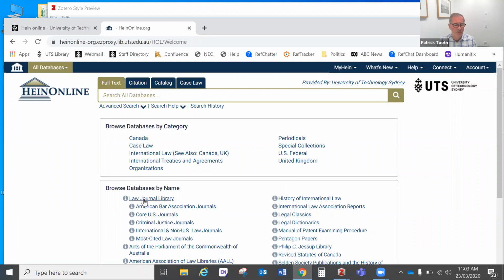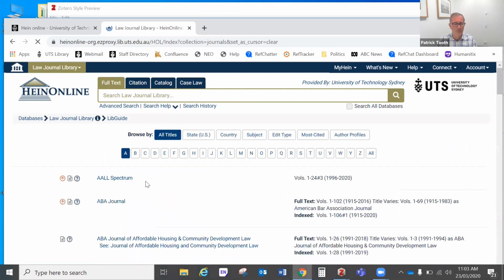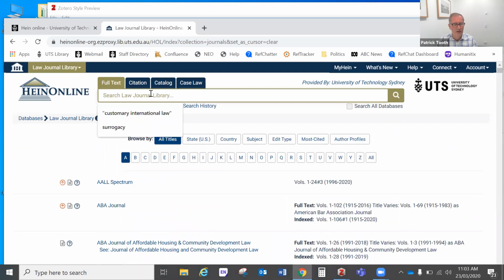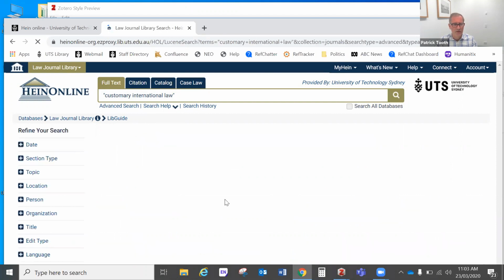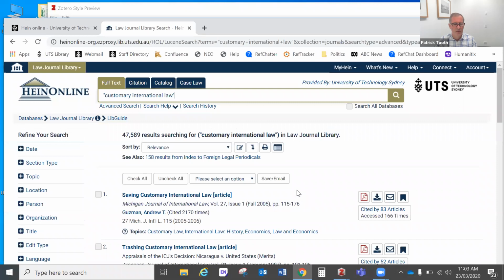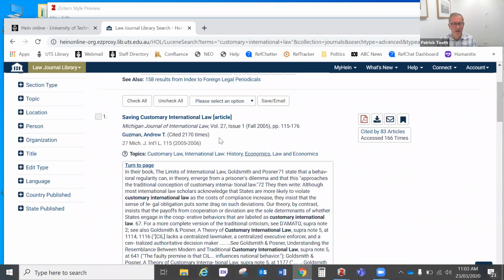we always, or nearly always in Hein Online, when we're looking for articles, we go to our Law Journal library down here. So I'll click on that and then I'll do a search. Done a couple of searches recently. We'll just look for customary international law just as an example and search. Now sometimes this works and sometimes it doesn't in terms of getting stuff into Zotero. So here's our list of articles.